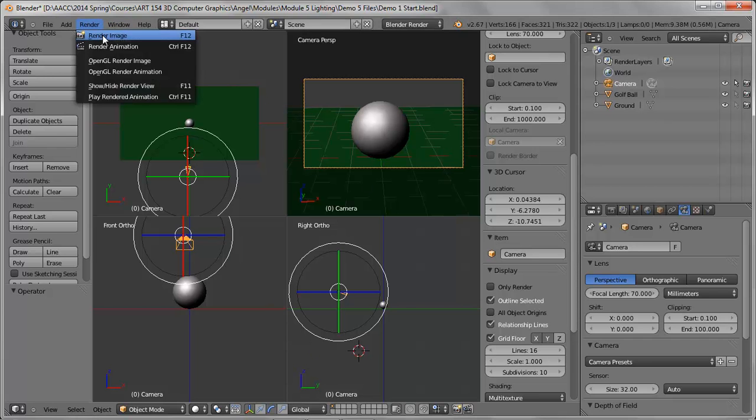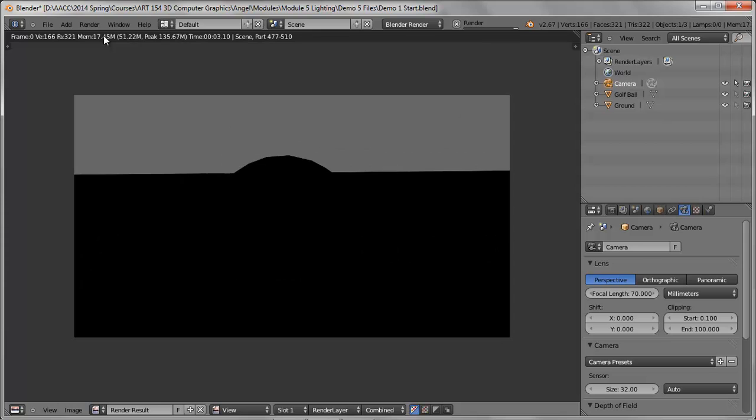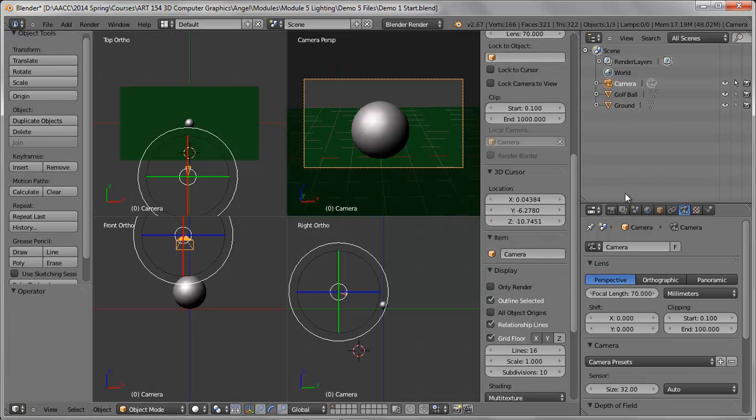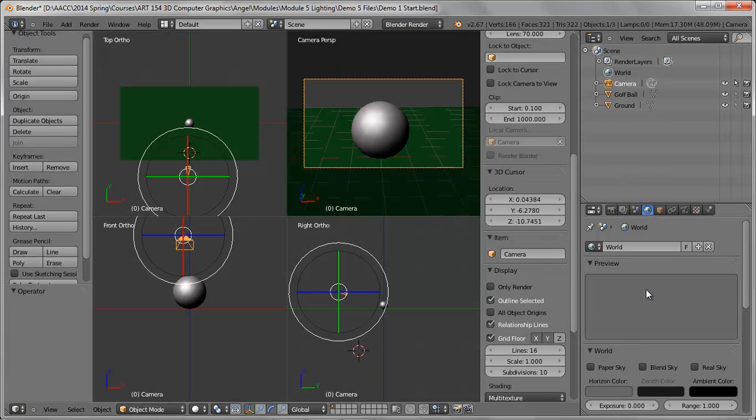So let's hit render again, and render image. At this point, you can see we have a background, and we have no lights. Everything's black. I'm going to hit escape to get out of it, and let's go to our World. By default, the world is gray for the background.